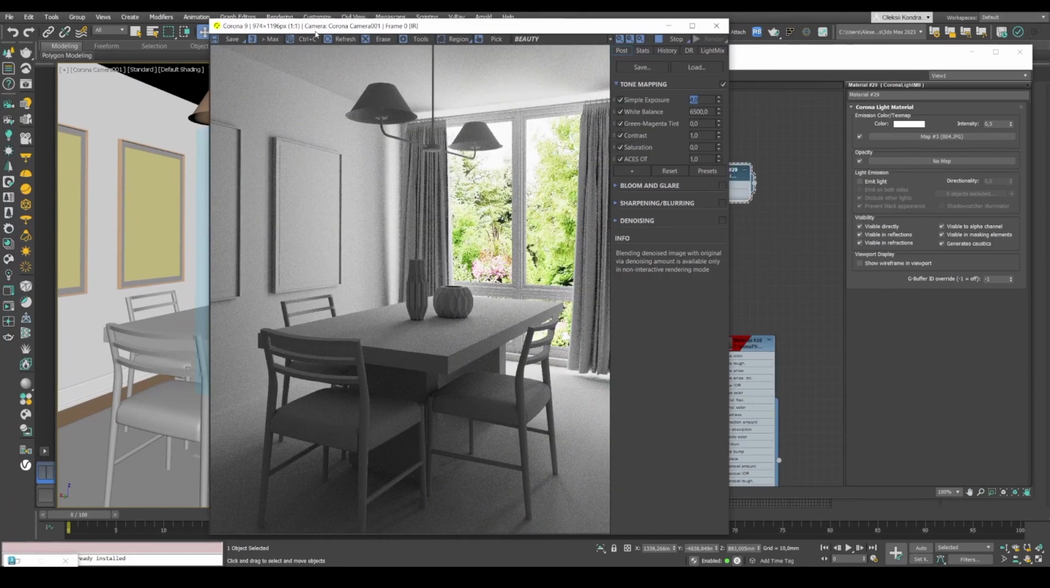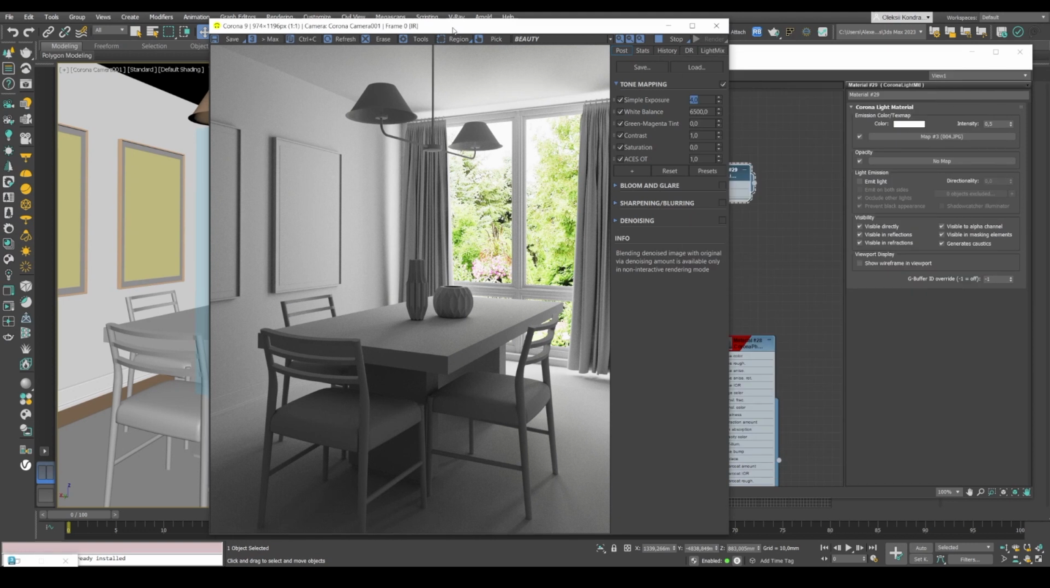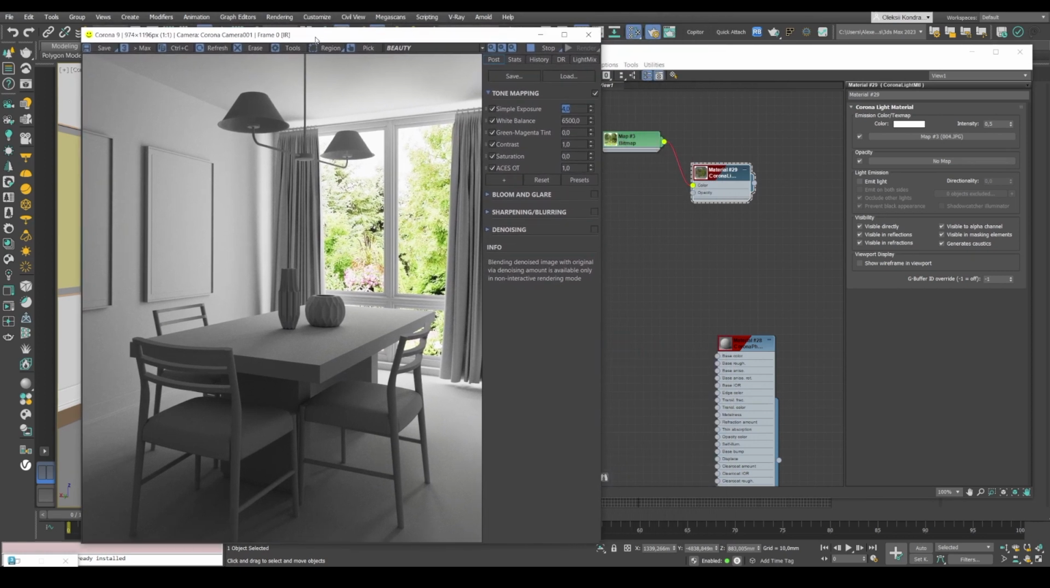So now let's take a look at our reference. And here you can see deep shadows from the vases and chairs. Plus, foreground lighting is more intense here than in our render. And that means that we need an extra source of light to illuminate this area in the foreground. So let's use Corona Sun.